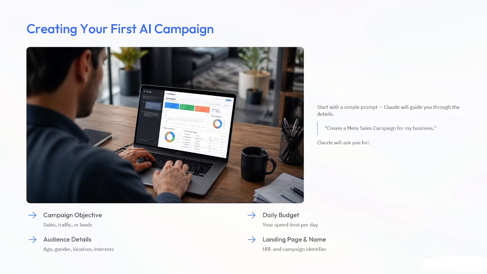So let's understand this thing. How can you create your own AI campaign? Or I can say normal campaign. So see, the prompt can be very simple also. For example, create a meta sales campaign for my business. But Claude doesn't immediately create the campaign. Instead, it starts asking questions.